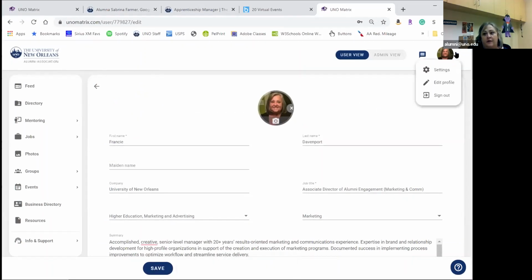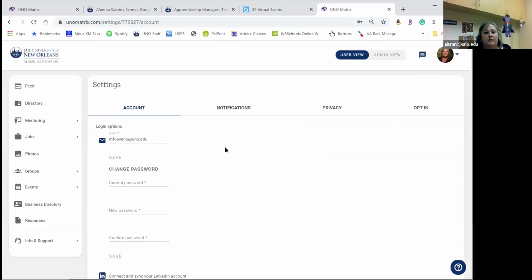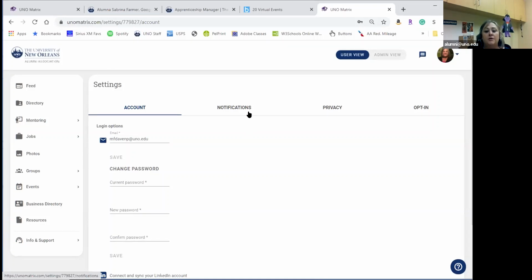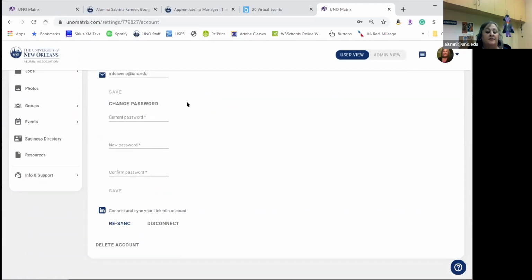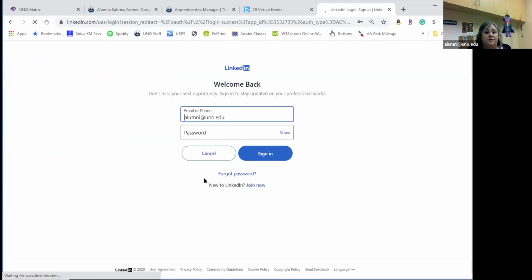If you have your LinkedIn profile synced from the beginning, if that's how you logged in, you still need to resync your profile to make any changes that you put on LinkedIn show up here. So you'll go again under here into settings, and I can change my password. If I want to use a different email address, I can change that. And then down here, I can connect my LinkedIn if I haven't already, or I can resync it. And I'm going to just click resync, and that'll show up.